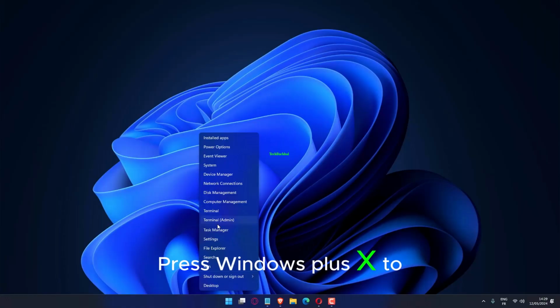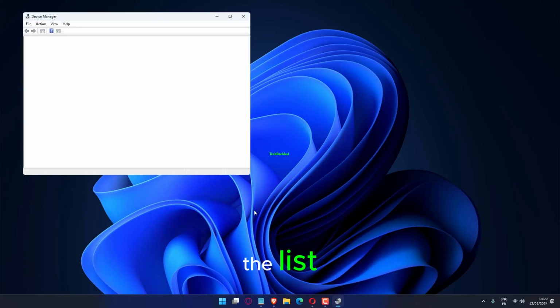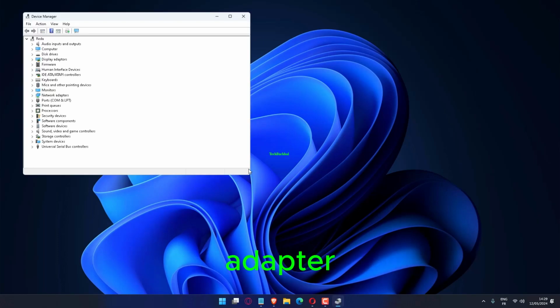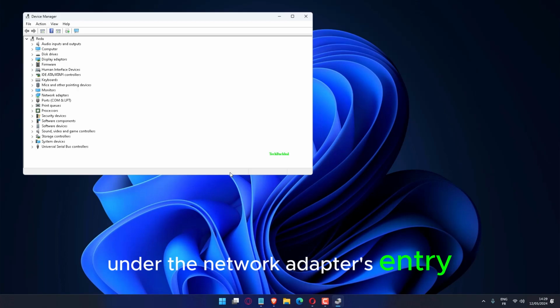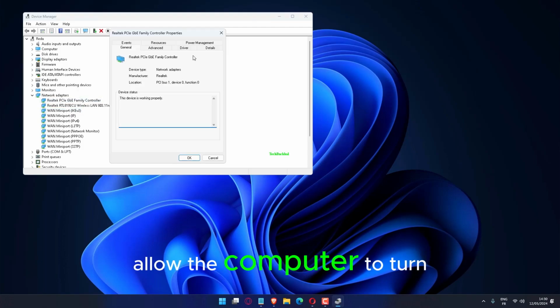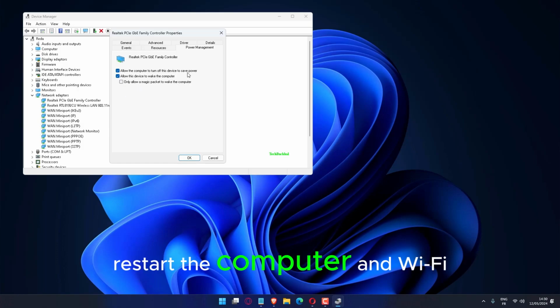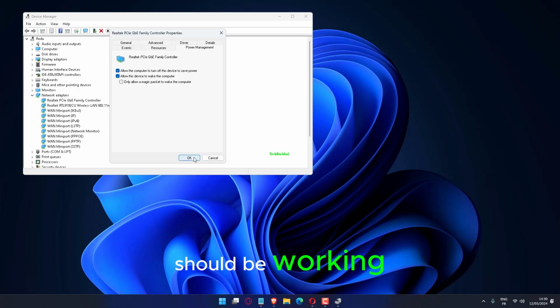Press Windows plus X to open the Power User menu and choose Device Manager from the list. Now, locate the Wi-Fi adapter under the Network Adapters entry, right-click on it, and choose Properties. Head to the Power Management tab, untick the checkbox for Allow the computer to turn off this device to save power, and click on OK to save the changes. Once done, restart the computer, and Wi-Fi should be working.